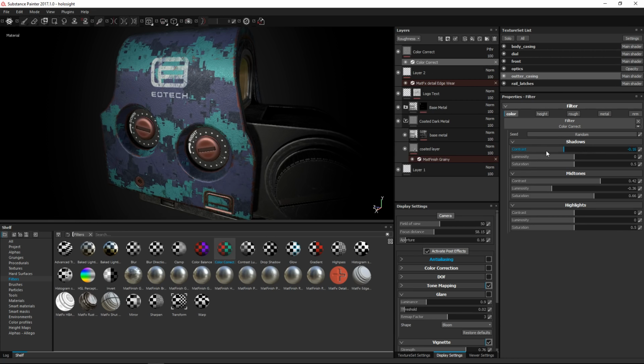Again, our shadows. You'll notice that in this particular pattern you have these dark areas, and the shadow section is really correcting just that shadow area. If I want to desaturate or saturate this area, I can do that, or adjust the luminosity here. And then here we have our highlights as well. So color correction works as you would expect with color correction.